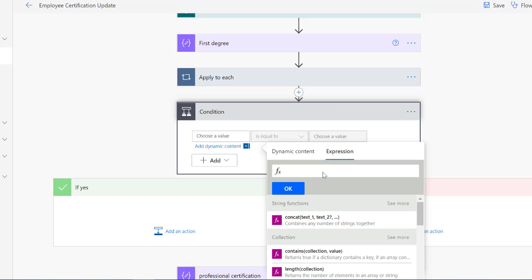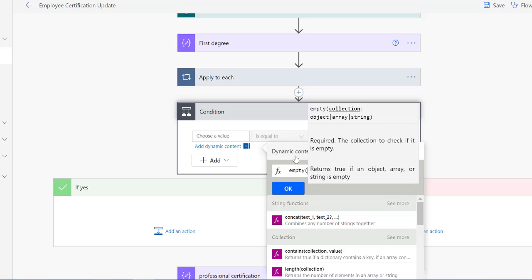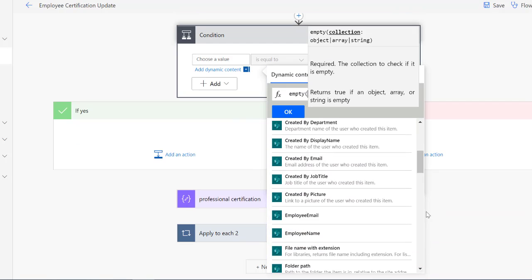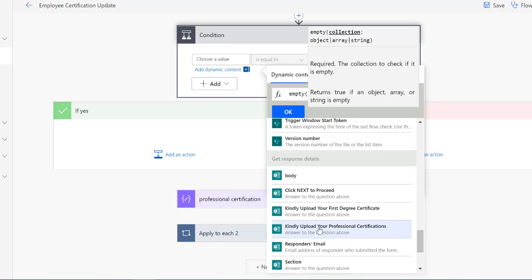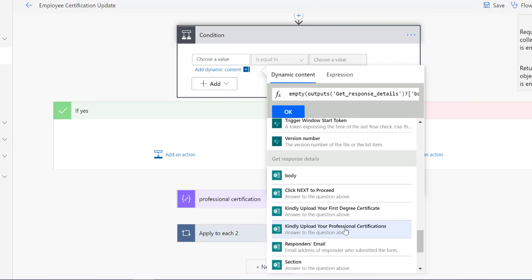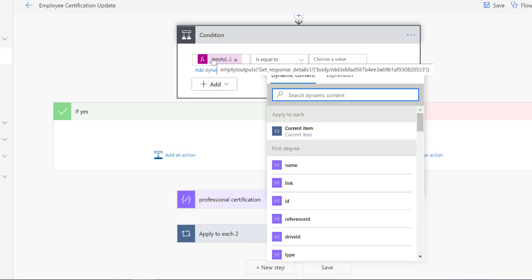I come to expression to write a simple expression. I'm going to type empty and open a bracket. So what do I want to check if empty? Go to dynamic content, then scroll to locate upload professional certificate. Kindly upload your professional certifications. I'm clicking OK. So that has wrapped. It's saying empty is equal to true.